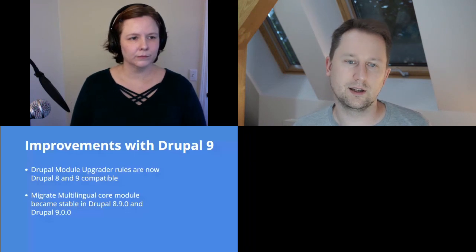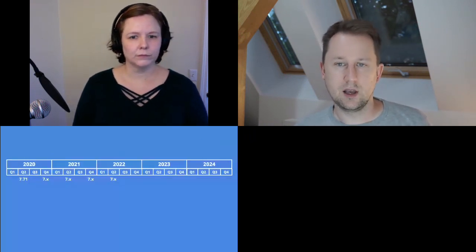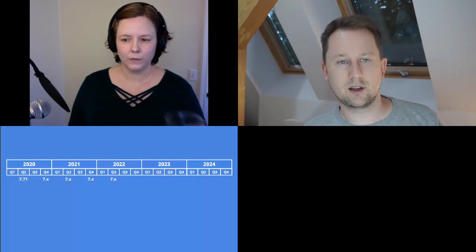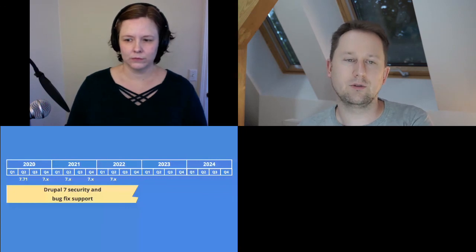It's really great. So in terms of the timeline, what you're looking at is we've recently extended the Drupal 7 end of life. So now the Drupal 7 security and bug fix support goes all the way to November 2022. There's going to be bug fix releases of Drupal 7 alongside the same timeline that Drupal 9 is going to be released, so twice a year.